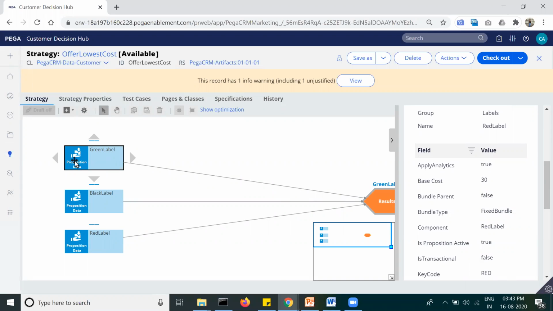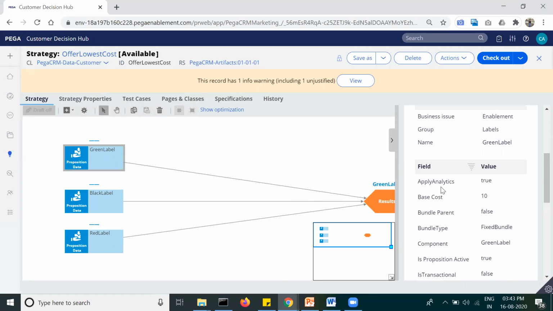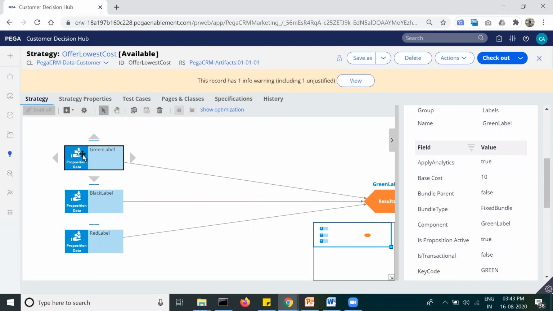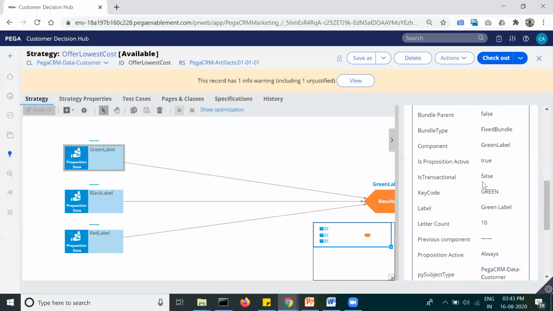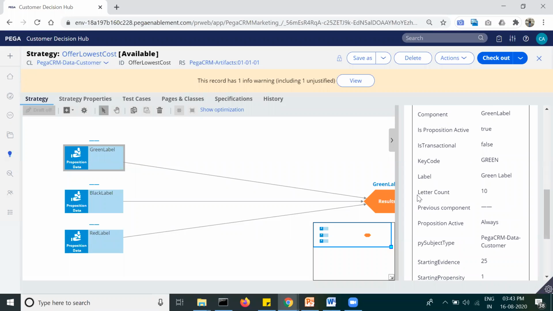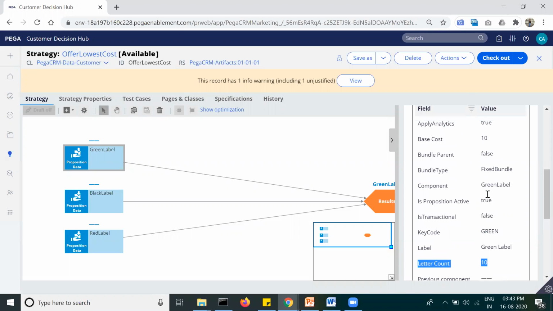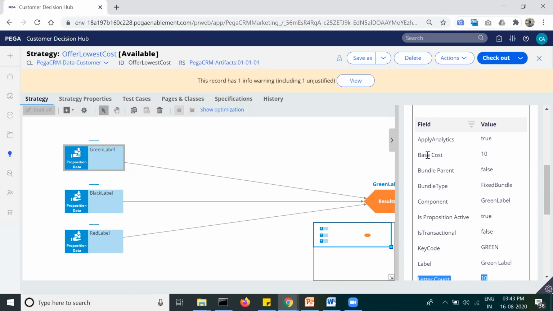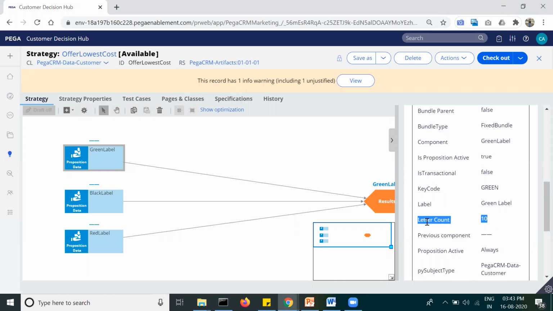So if you see the proposition, for example, green or any label, because these are created in the labels group, these will have the same properties. There is a field called base cost, and then there is a field called letter count. Okay, so let's say that we are going to derive total cost as base cost plus, let's say, 2 into letter count.